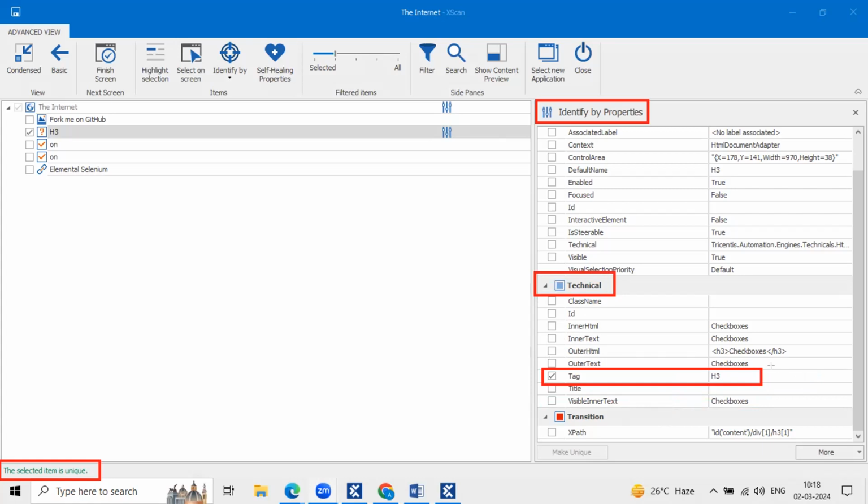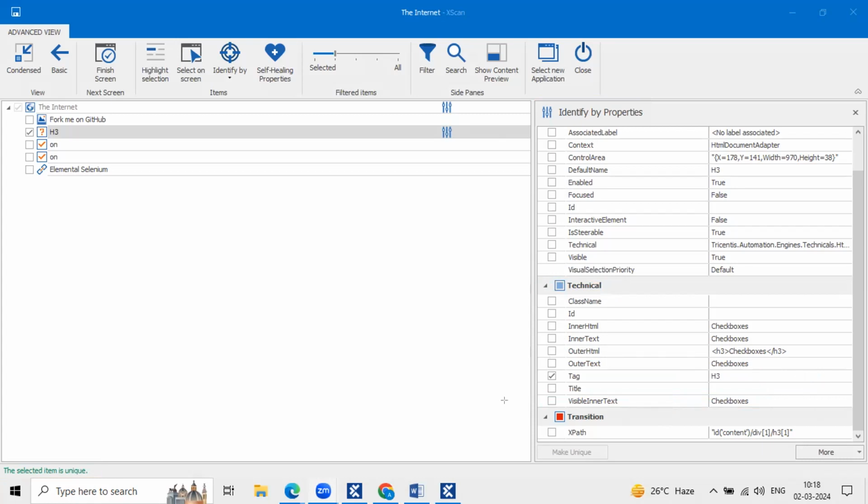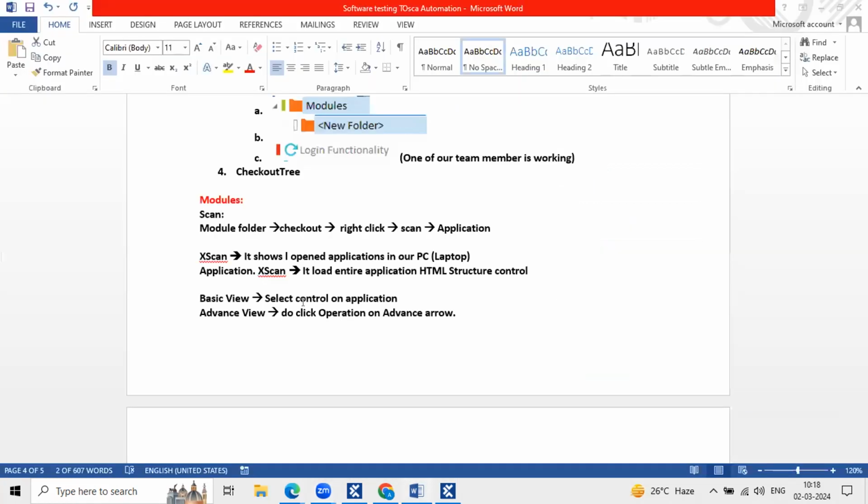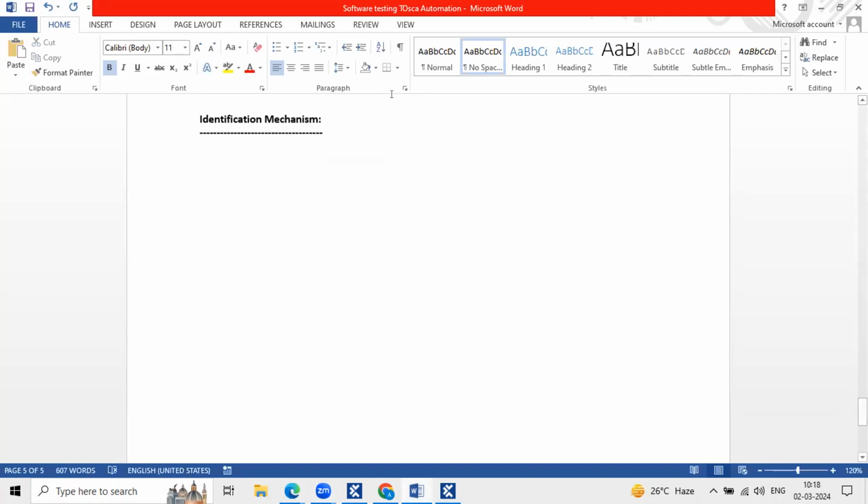So what is the default identification mechanism Tosca is taking here? Identify by properties. The first one is identify by properties. Which one does Tosca take as a priority? Technical. Under these technical properties, the recommended properties are here: class name is recommended, ID is recommended, and tag is also recommended, value also recommended.